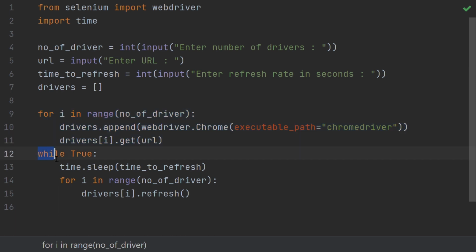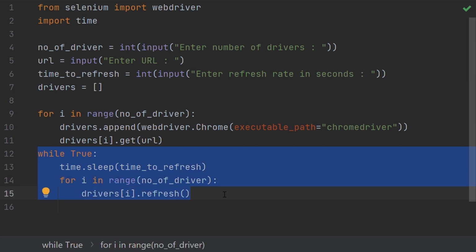Next, we have an infinite while loop to keep on refreshing all the browsers after the user specified time. To stop execution of the script for the user defined time, we have used the .sleep function from the time package. Time to refresh is the user defined time in seconds. In the last couple of lines, we are refreshing all the browsers using the .refresh function from WebDriver. This will keep on increasing the views by refreshing the browsers.